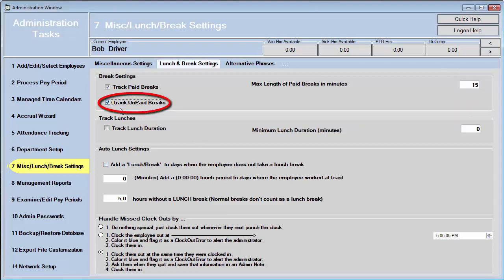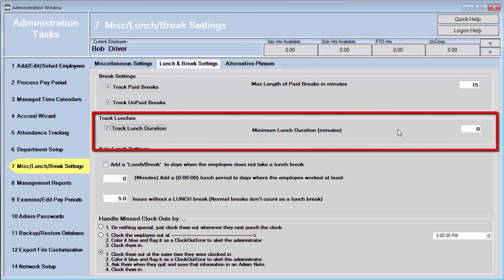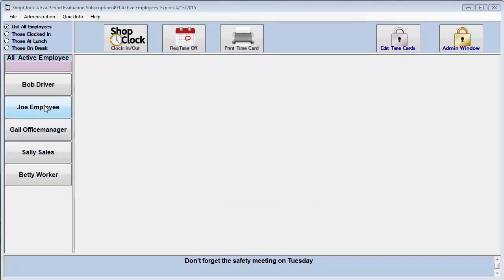And let's turn on unpaid breaks. Finally, let's turn on the lunch option and set the minimum lunch duration for 30 minutes. Let's go through a typical day showing how these settings work.